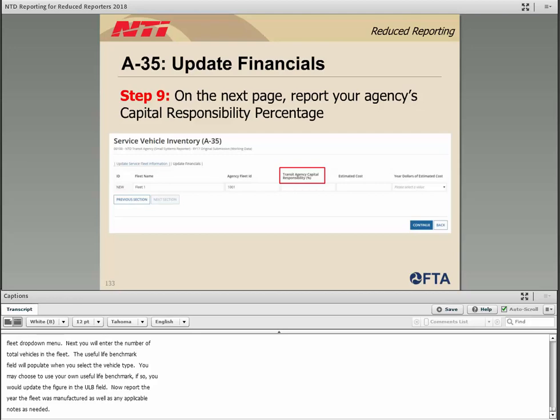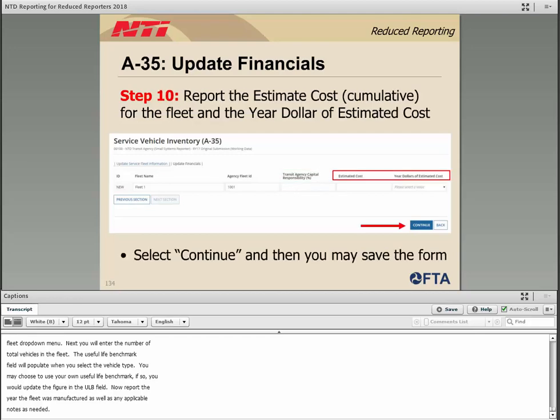On the next page, report your agency's capital responsibility percentage for the fleet. Lastly, enter the estimated cost for the vehicle fleet and the year dollars of estimated cost.